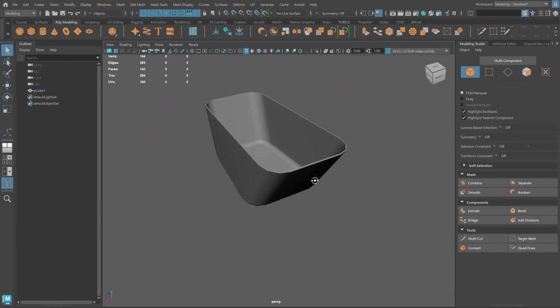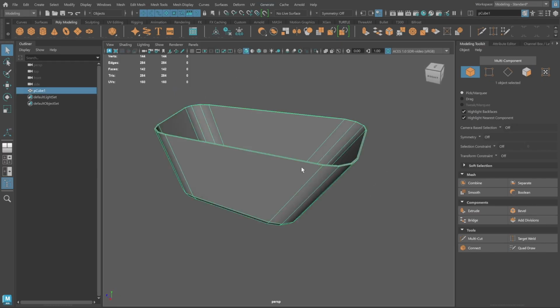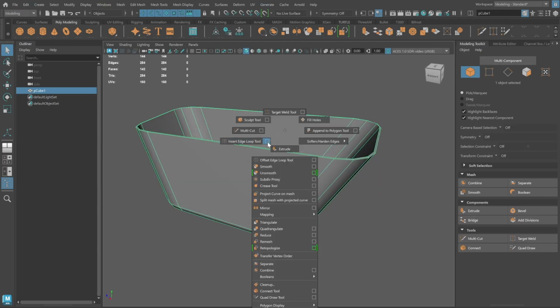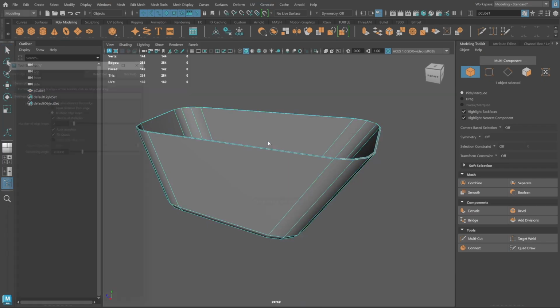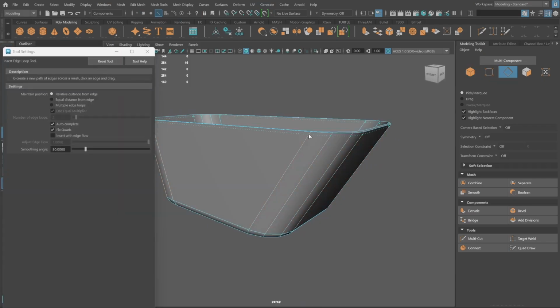If you take a look at the reference image, you can see there's kind of an extrusion on the upper part of the bucket. So we're going to shift right click and insert edge loop. Resetting the tool, we're just going to put an edge pretty close up here to the top.